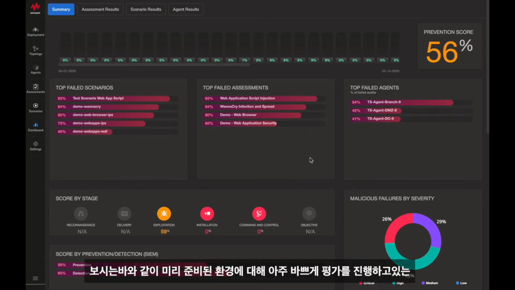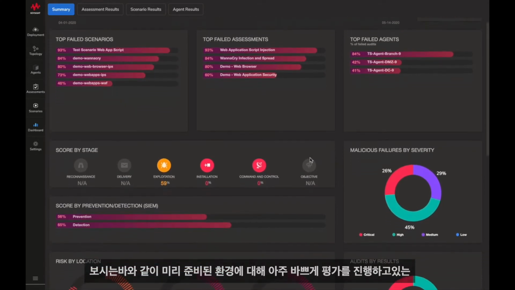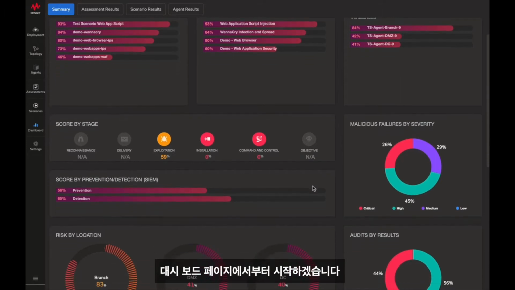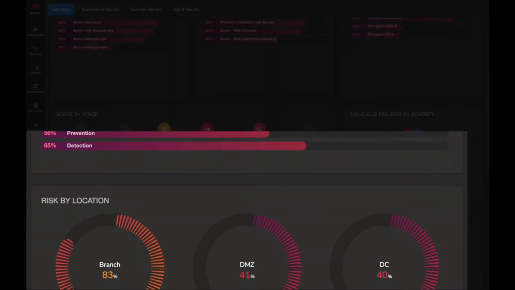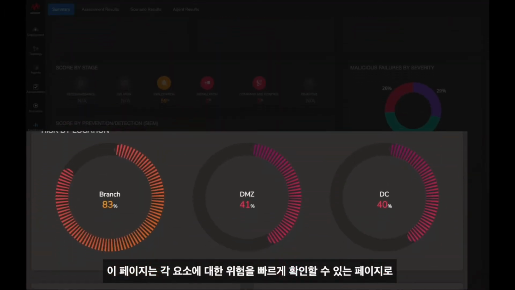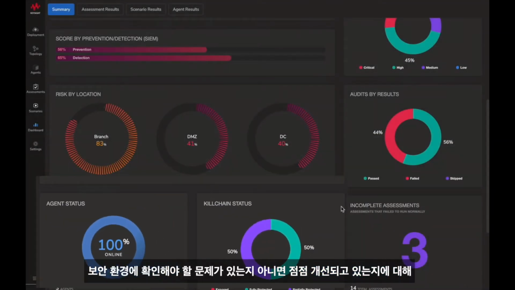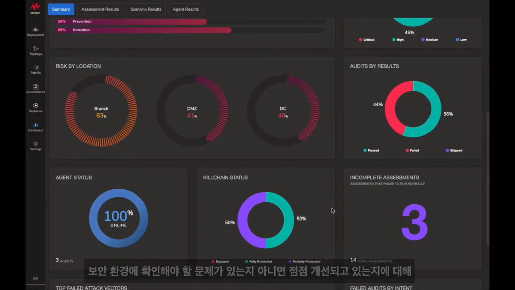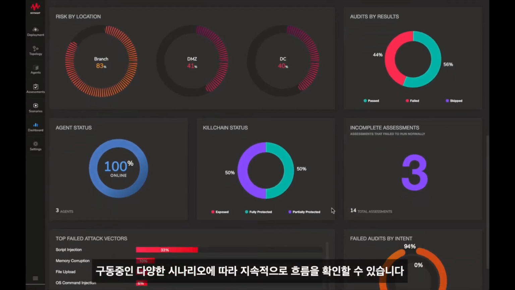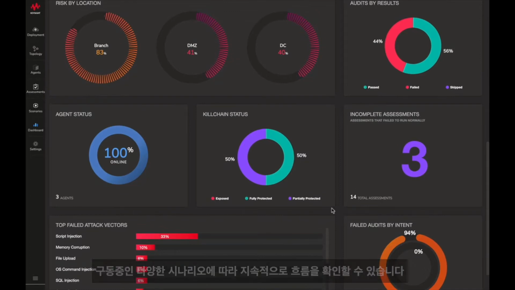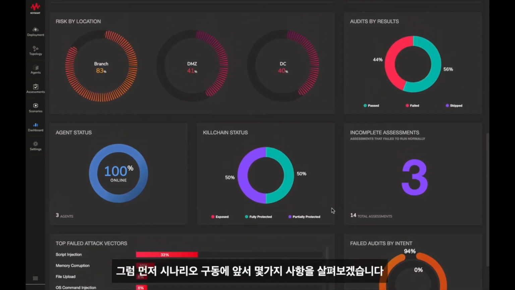So we start here on our dashboard page. As you can see, we've been quite busy lately running assessments on our environment here. This is a quick hit place where you can see, maybe, risk by location. You can look at some of the trends over time of the different scenarios that you've been running, and quite frankly, whether you're getting better or whether there's a problem that you need to address. Now, before you do that, there's a couple things that you would want to look at.